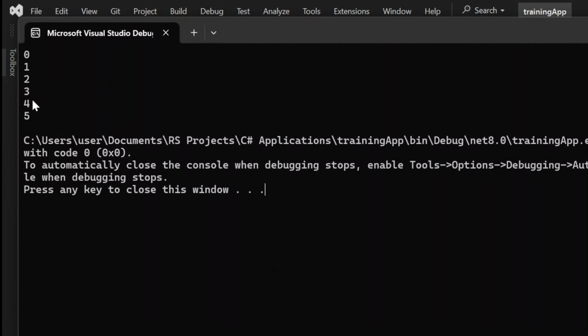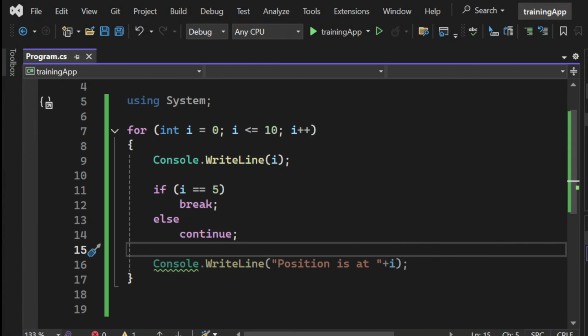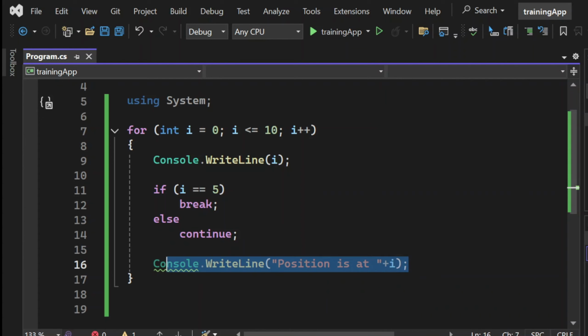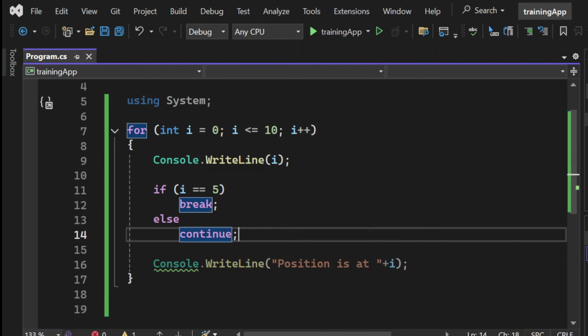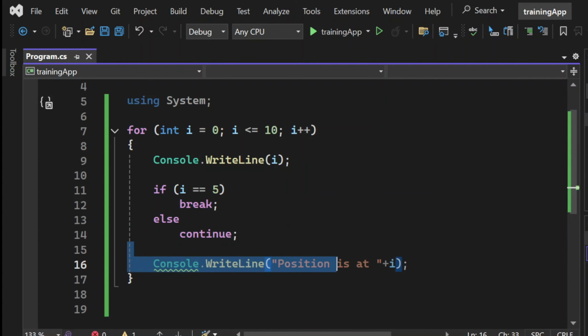0, 1, 2, 3, 4, 5. At 5, it broke out of the loop. Now, you would wonder what happened to Console.WriteLine. Why is it not running? Because I've written something here: Console.WriteLine "position is at" plus i. We never saw it during the execution of the for loop. Why is that? You see, because what I've written here is, if i is equal to 5, break from the loop. Otherwise, continue. Continue means that whatever comes after this continue, don't run it.